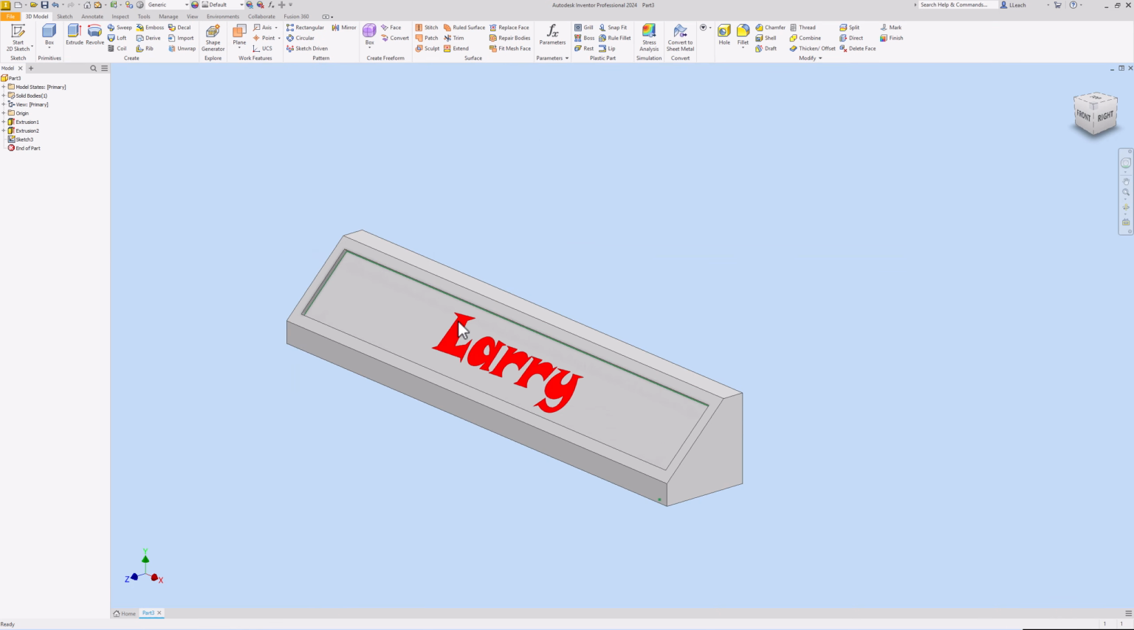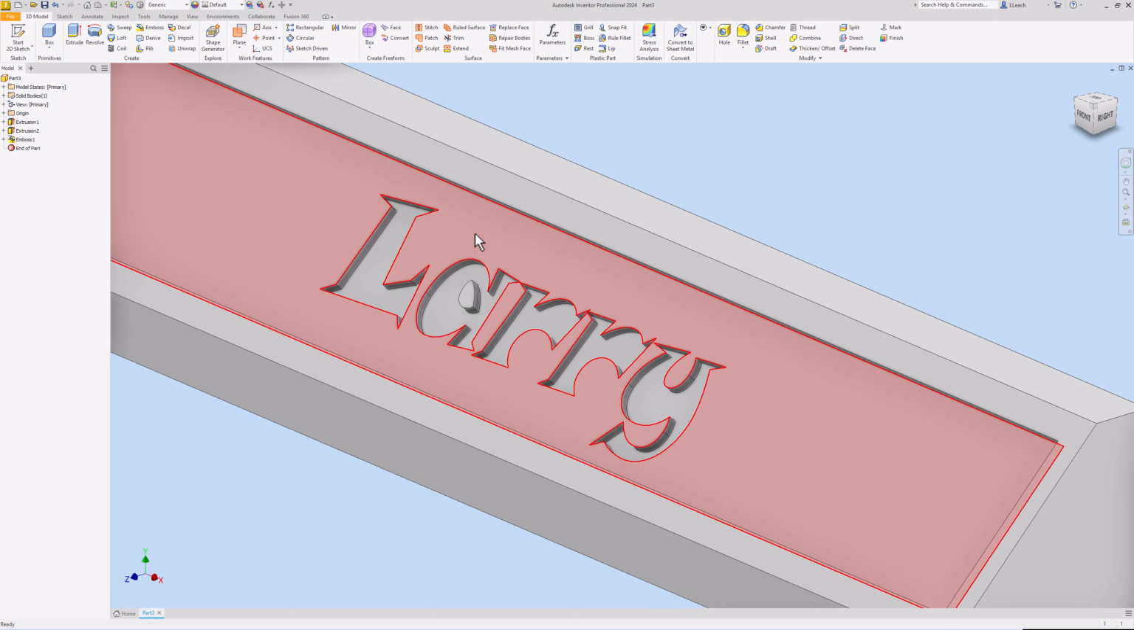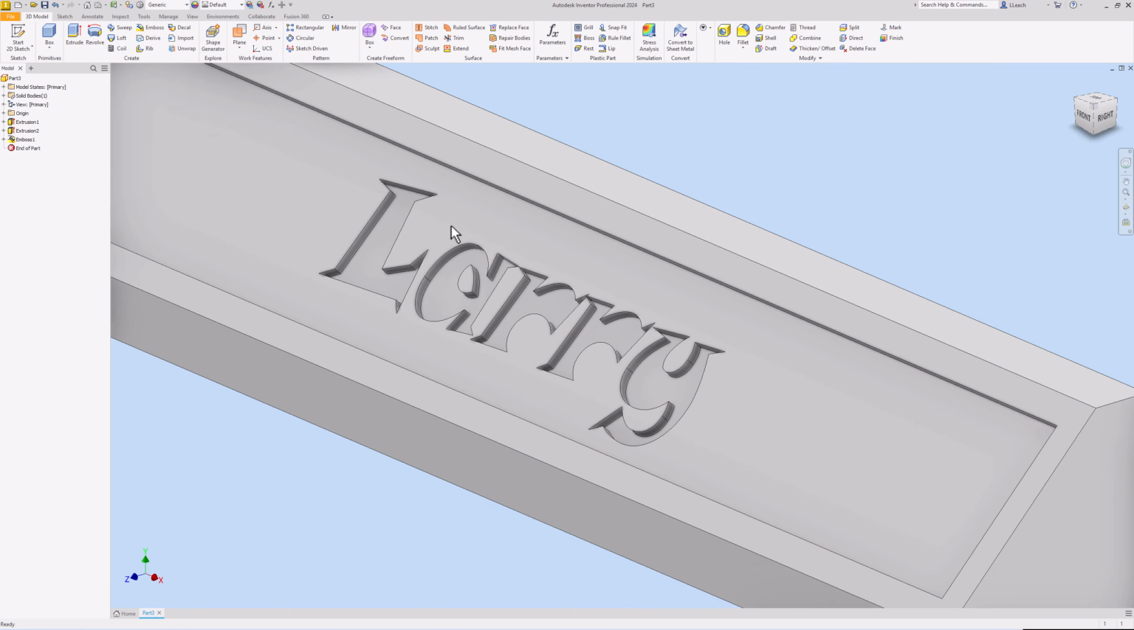Now what I want to do is emboss this text because I want to press it into the block. So I'm going to click on emboss. I'm going to left click on my text, my name here. I'm going to click this middle option where it says engrave from face. For my depth, I want that to be 2 millimeters. Click OK. And you can see that it impressed the name into the material.